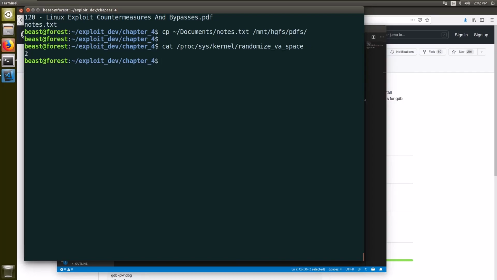Basically there are three possible values: 0, 1 and 2. If the value is 0, then ASLR is disabled. If the value is 1, then it is enabled. And if the value is 2, then ASLR is enabled, and in addition to 1, the data segments are also randomized. In our case it is 2, that is, the data segments are randomized, and this is as expected.